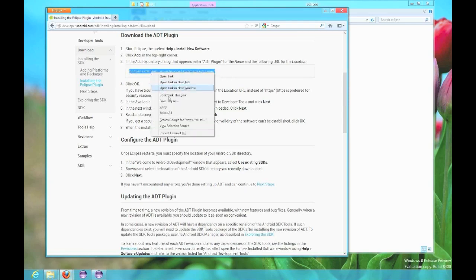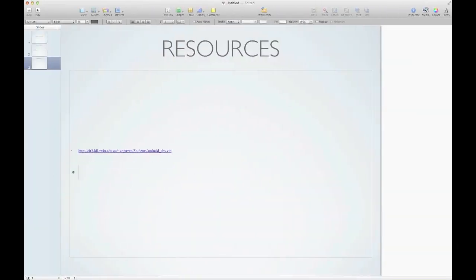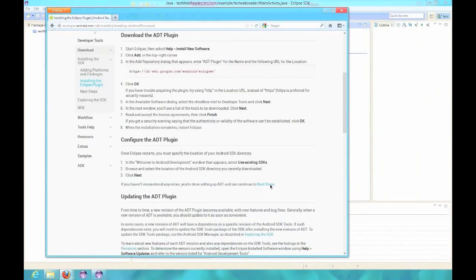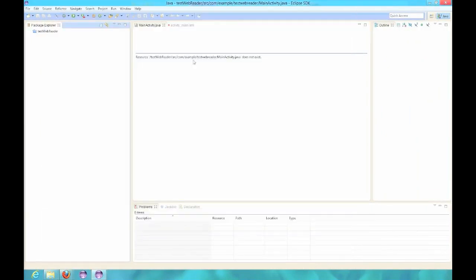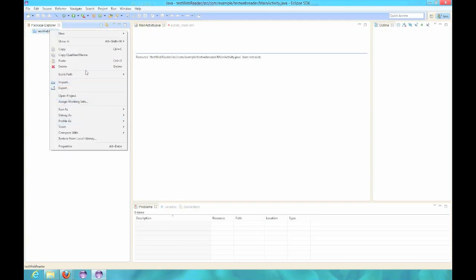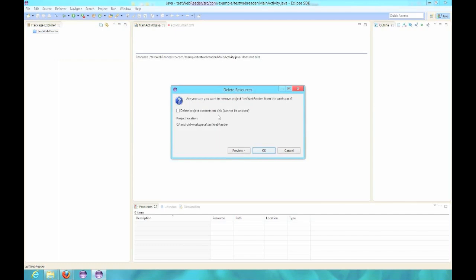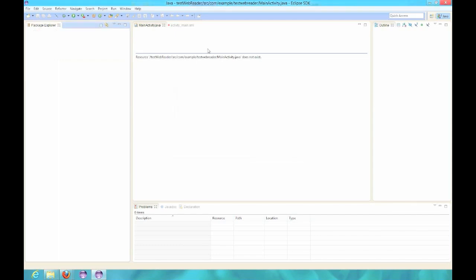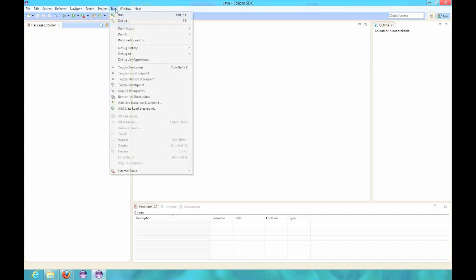Okay, so we've copied this. I'll just put this in the presentation while we're waiting. And Eclipse is open. There seems to be a package in there that I'm just going to delete, so that we're starting with a clean slate. You probably won't have to do that. However, this is a clean install of Eclipse. I haven't installed anything yet. I just must have had something in my workspace already.